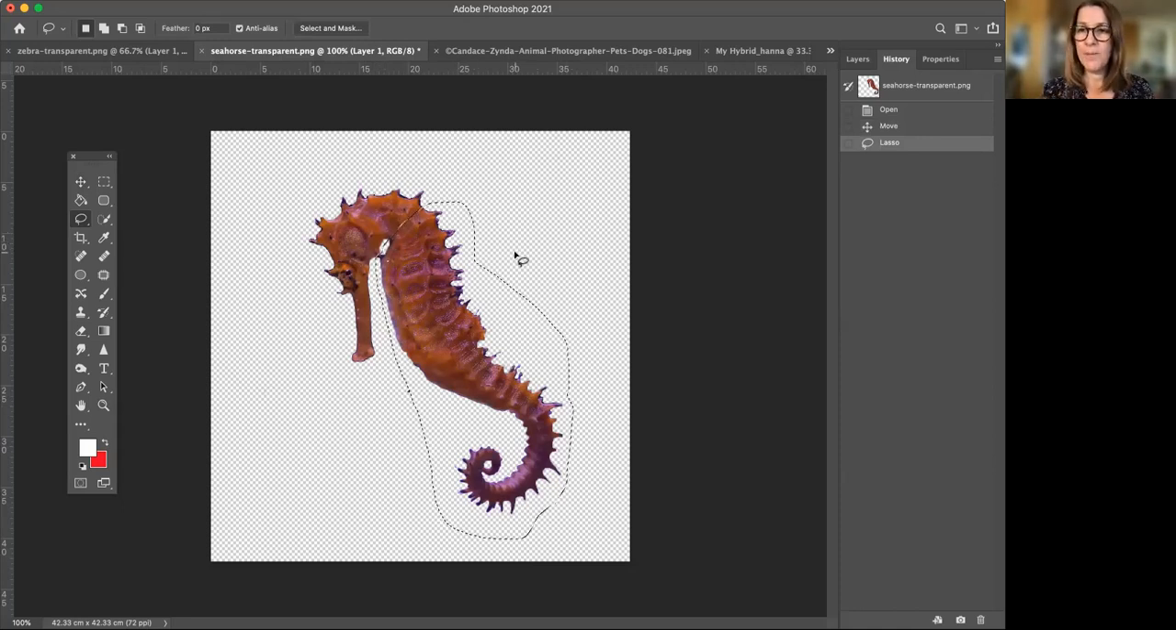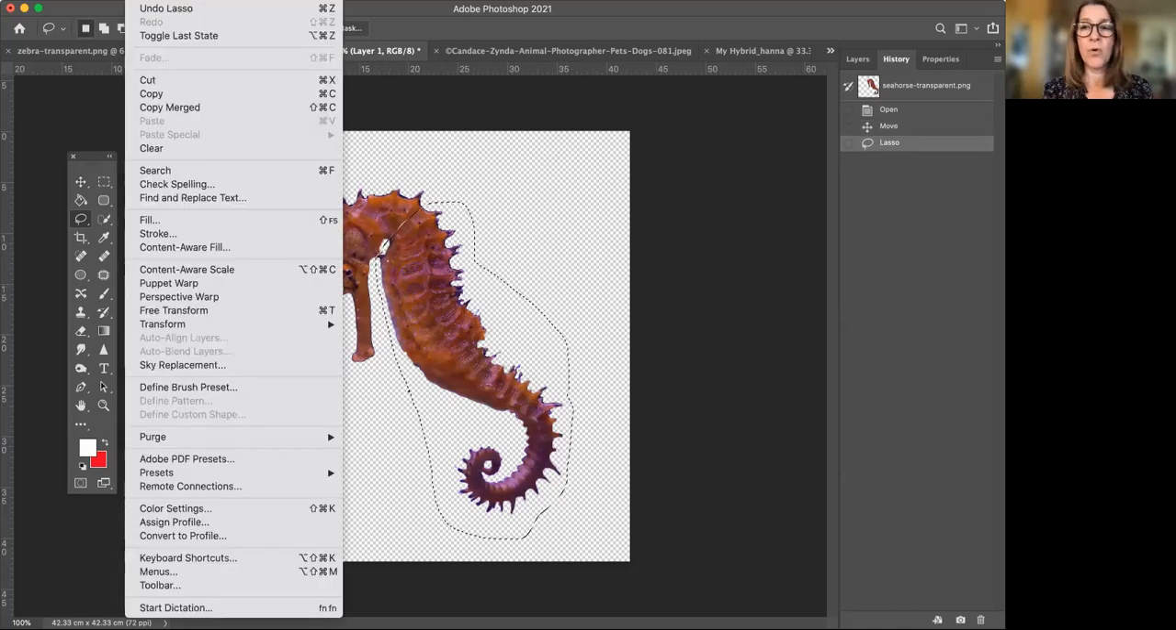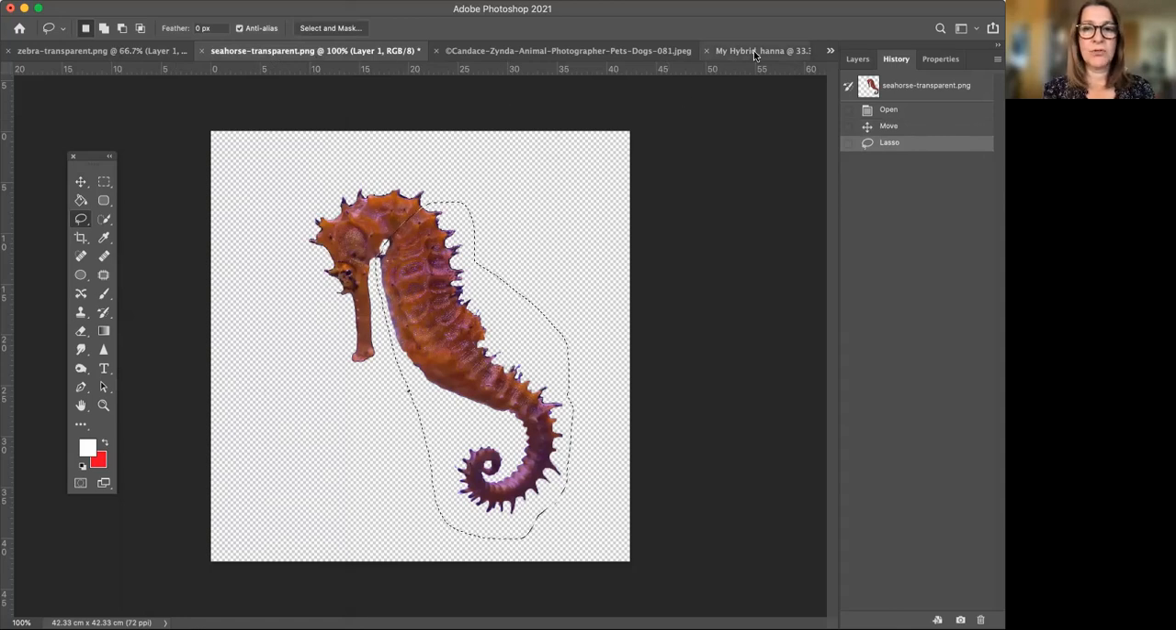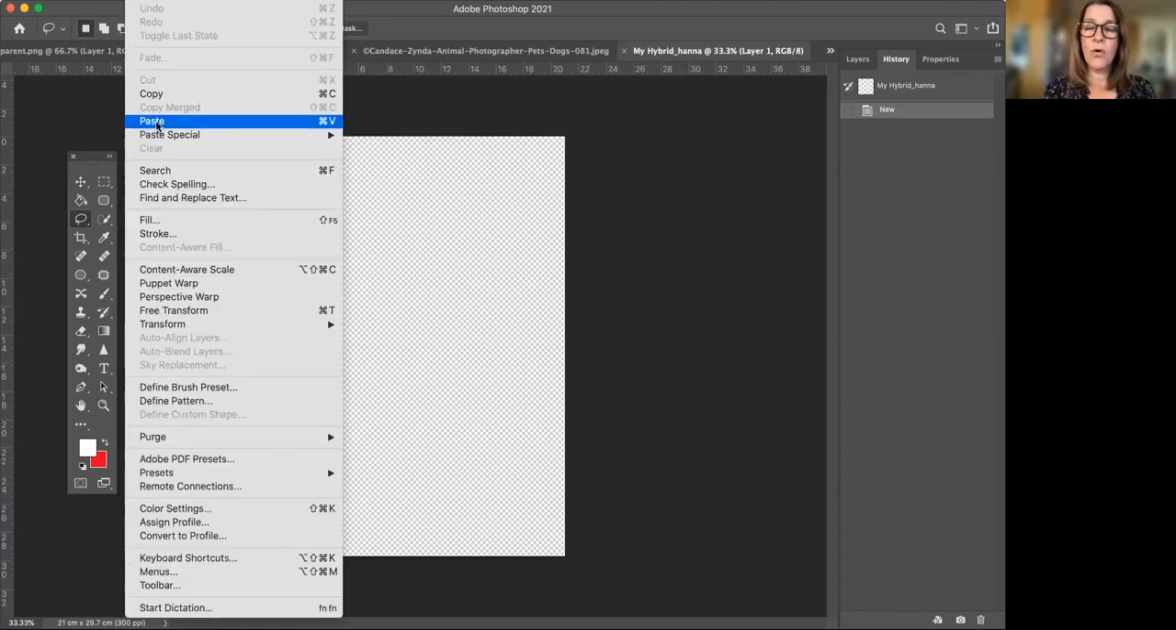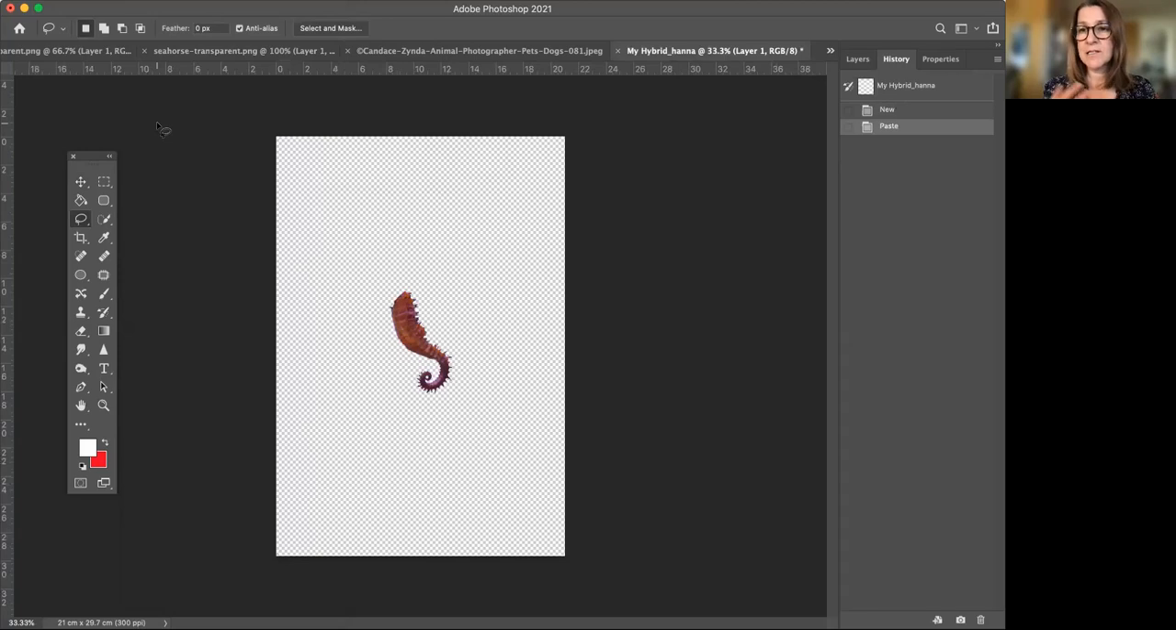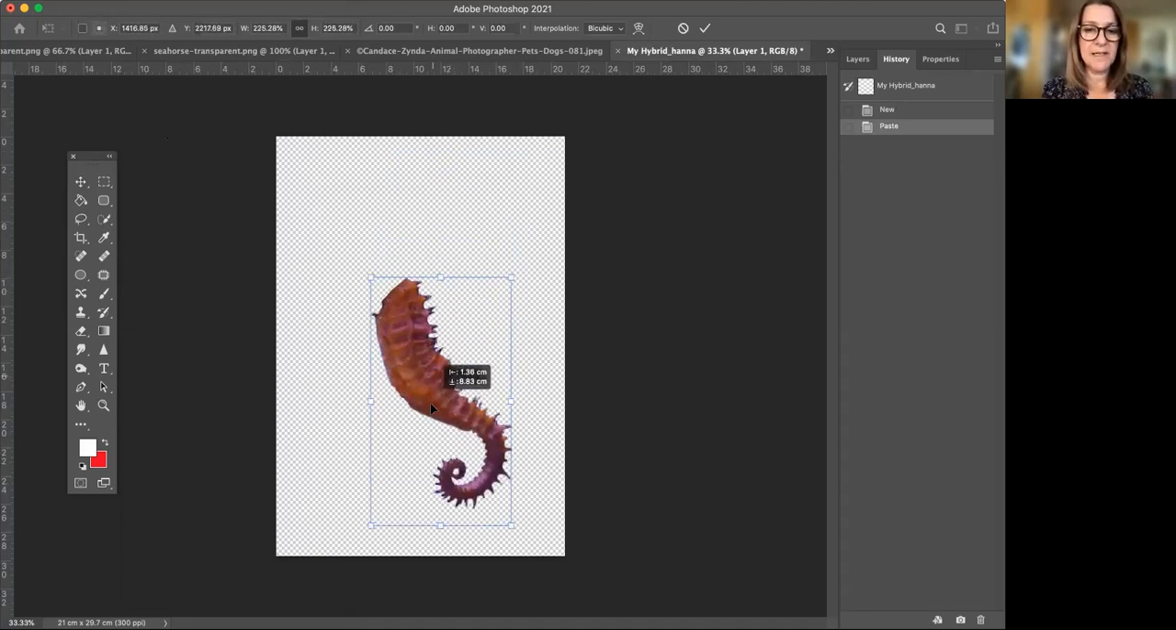And now I'm going to copy that and paste it onto my A4 document. So I go Edit, Copy, or Control C, or Command C if you've got a Mac. Then we go to the hybrid document and we can go Edit, Paste, or Command V, or Control V if you've got a PC. Now, great, I've got the body. It's a little bit small. I'm going to make it bigger. So I'm going to use my shortcut, which is Command T or Control T if you have a PC. Just going to make it a little bit bigger.